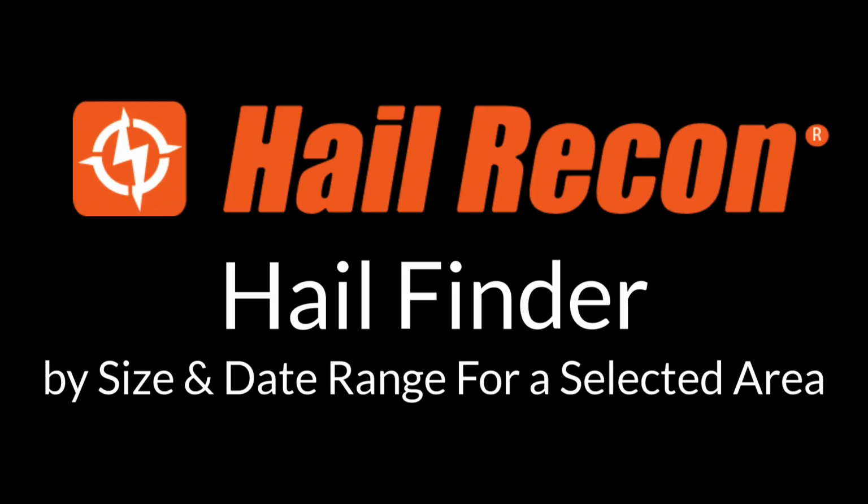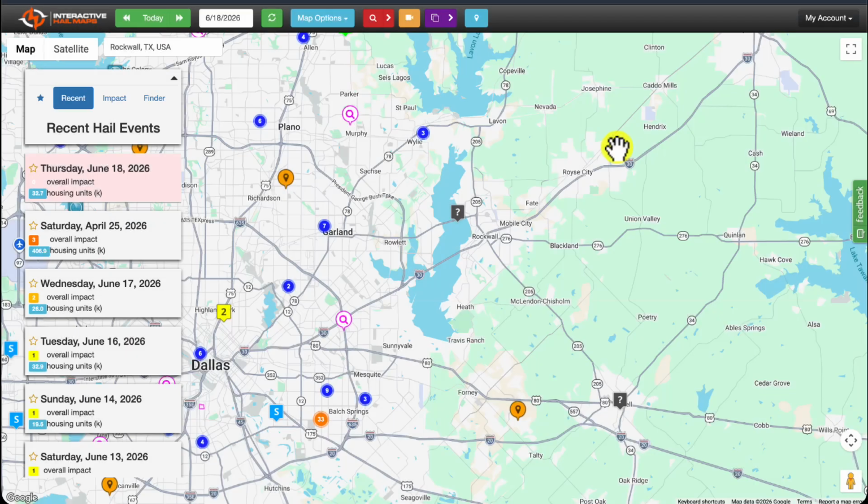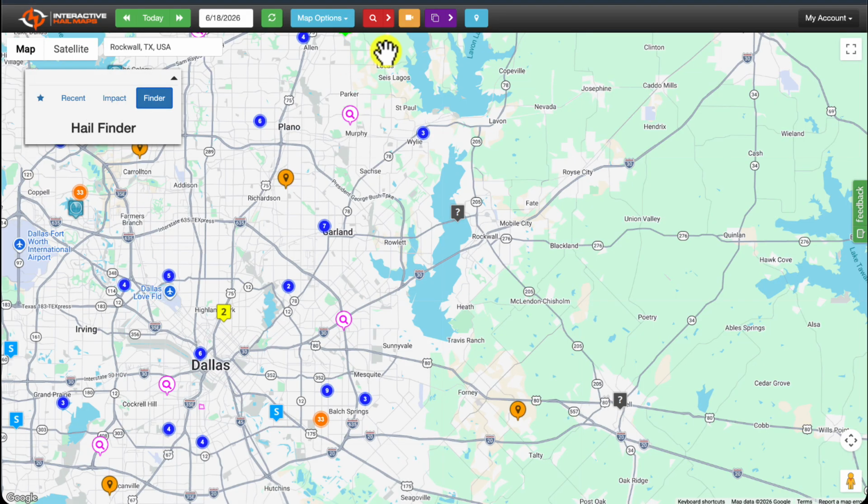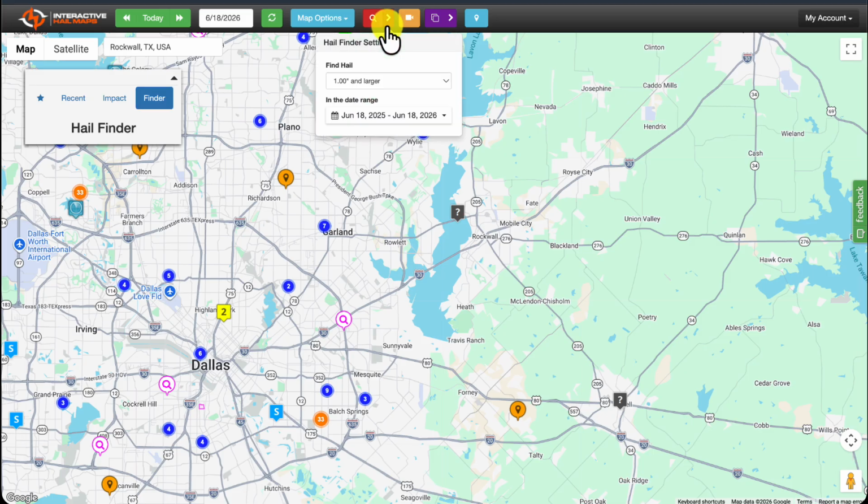Hello everyone. I'm excited to share this new feature called Hail Finder. It's designed to find hail by a certain size and larger, a date range, and for a selected area. It replaces the finder on the browser, right over here on the left-hand side panel. That's no longer working. So the new Hail Finder is this red button on the toolbar.